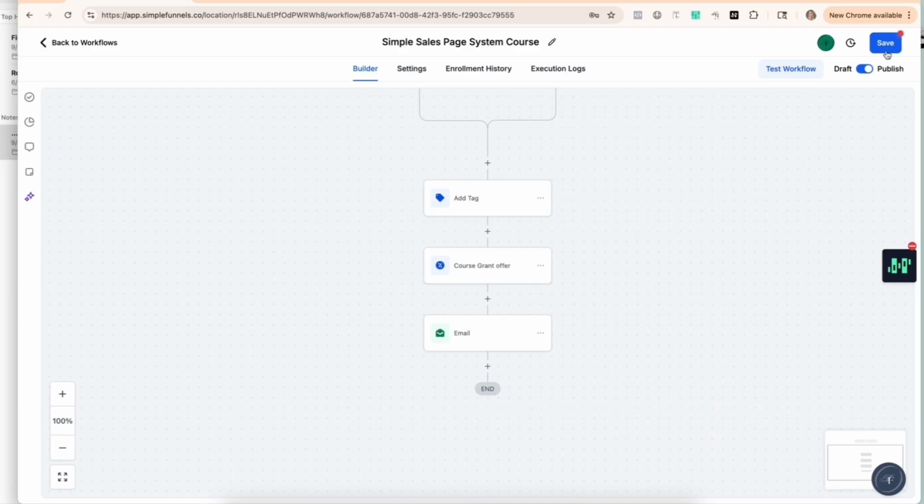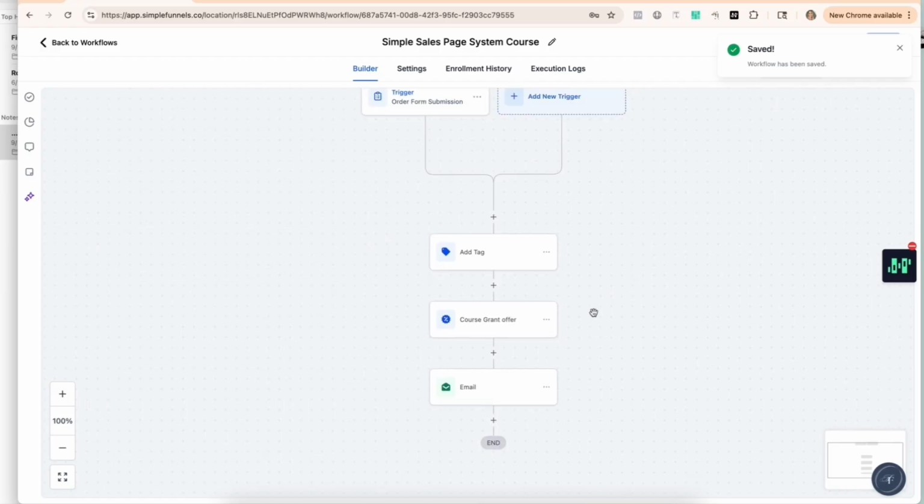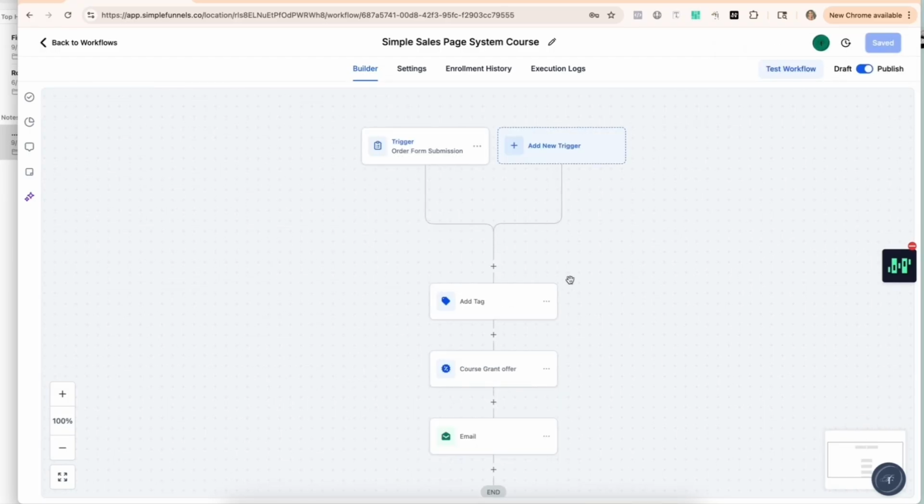If you are running ads, there might be another couple steps that you want to do. You might want to add your conversion API code here, but for this, I'm not running ads to it, so I don't really need to track the sales of it via ads, but this is just all internal. So basically what this is doing is saying that when they purchase, they're going to get a tag, they're going to get the offer, which is the course, right into their portal and their email.